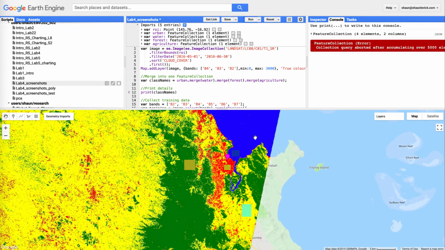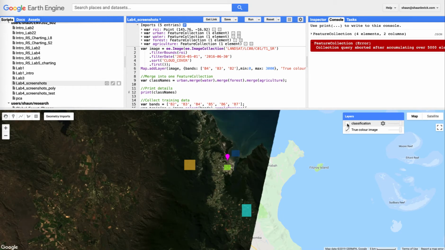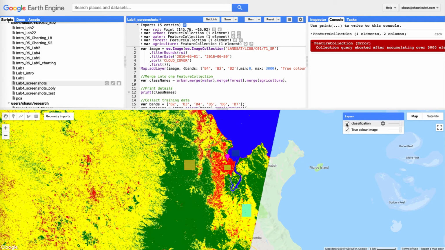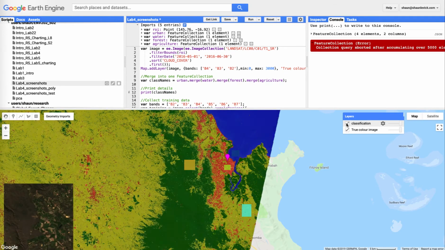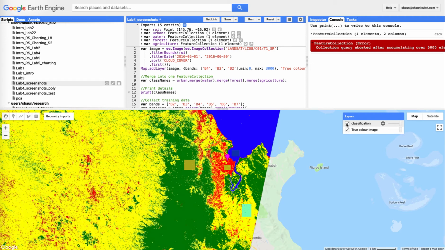We may still not be happy with this. Looking out here, a lot of it obviously isn't agriculture, but that's quite a tricky class, separating just pasture land, open savanna, and agriculture. More importantly, it's done a very good job of pulling out the water, the urban areas around Cairns, and the forests. So already a much better classification just by using polygons, and that's increasing the sample size.